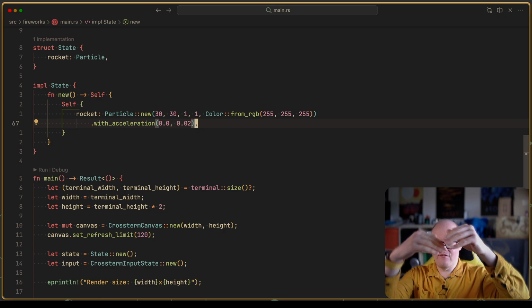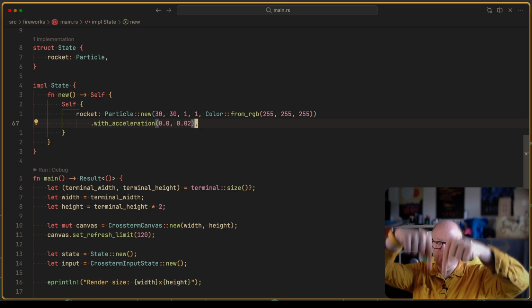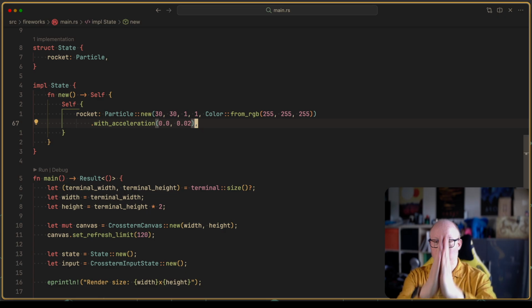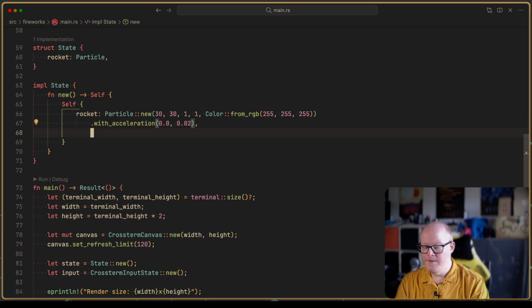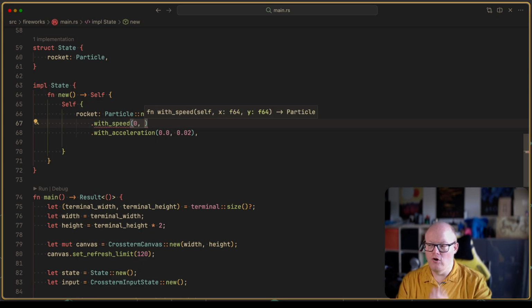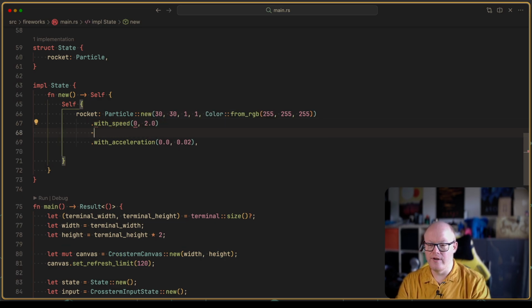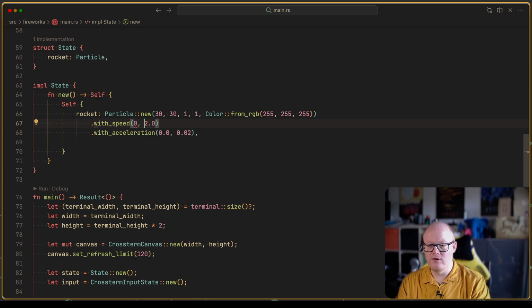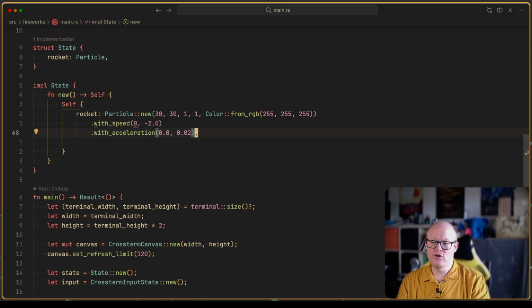So if we have a force that goes into the y direction positively, it pulls something down the screen. So that's actually what we want here. And maybe we give it a speed into the opposite direction, like a rocket. It should go up, like, no idea, maybe -2, because we want it to go up. So yeah, that should actually already work.